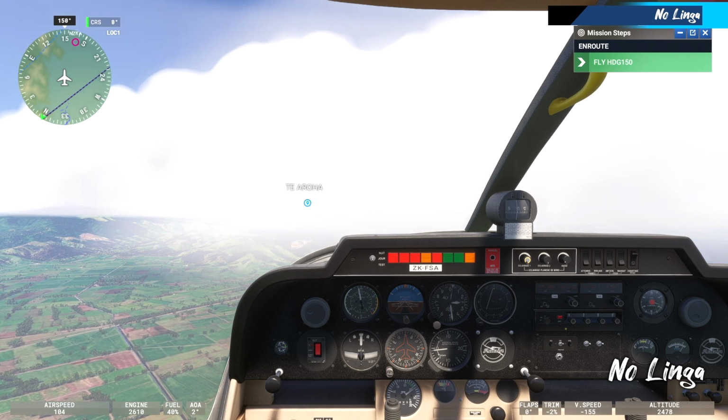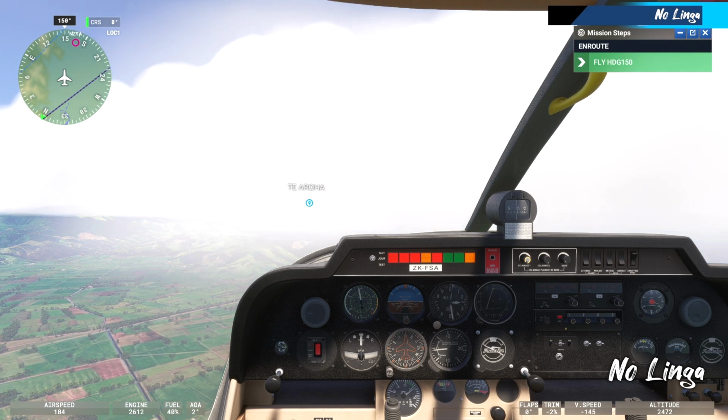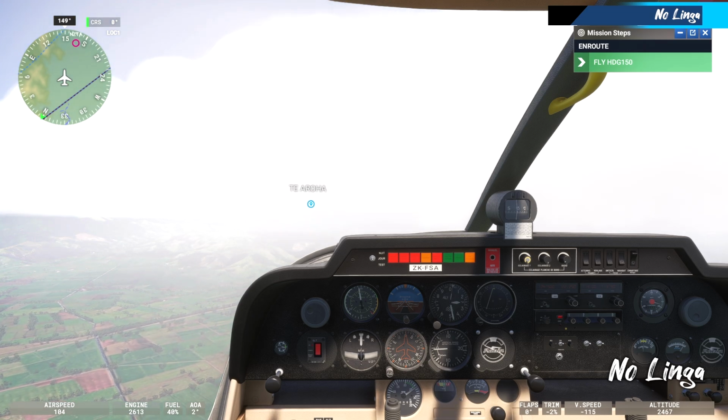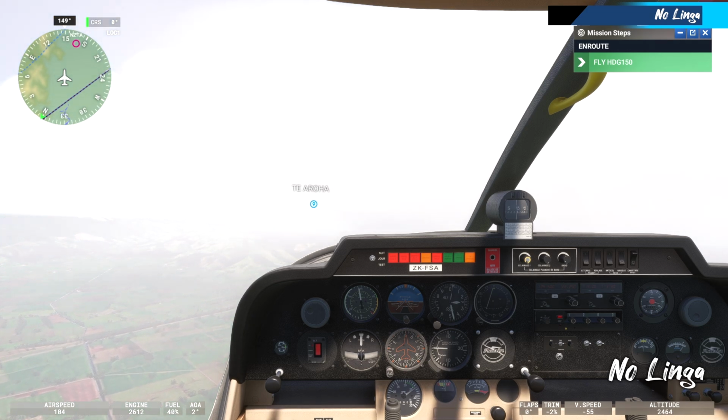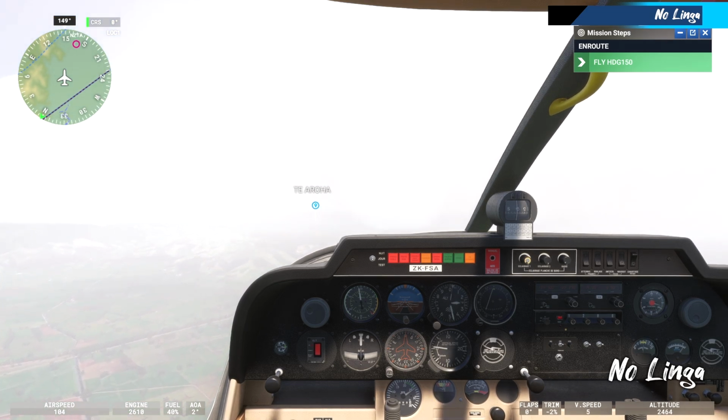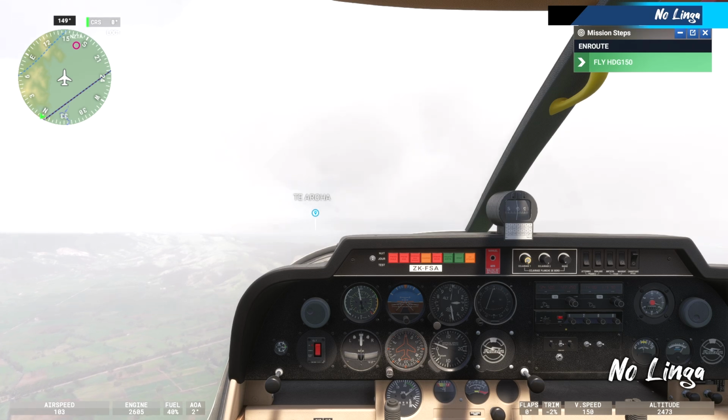Okay, there's no autopilot on this one, that's why. No problem. So I'm flying into the clouds, but I'm pretty sure my CFI is instrument rated, so.